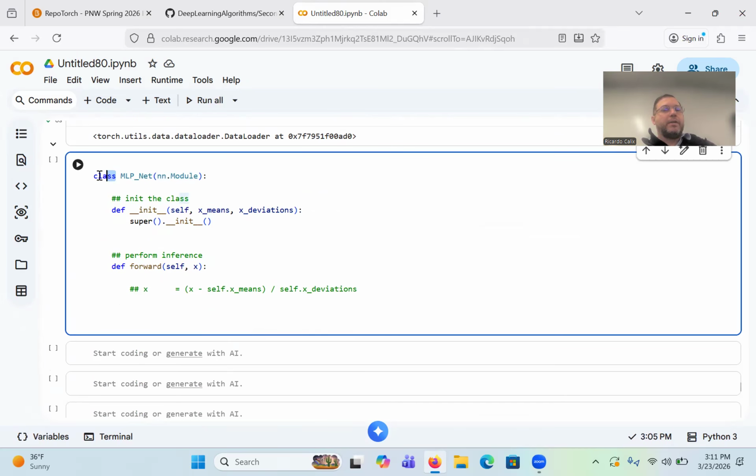So 1, it's a class. 2, you give it a name. 3, it always inherits nn.Module. Do you see that? 4, it always has an init function. 5, it always has a forward function with those specific names. Now, could we have more functions in here? Sure, you could add your own functions, and maybe later we'll see an example where we need to add our own function. But the default is to have these two to define a neural network.